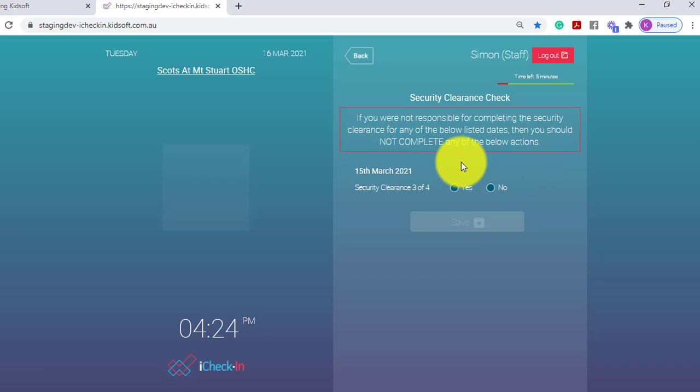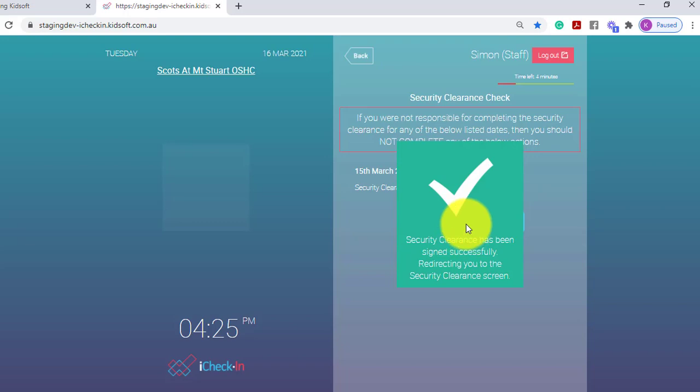If you completed the security clearance check, however, you just forgot to complete the action in ICheckIn, you can click yes and then click save. If you did not complete the security clearance check at all and you also forgot to complete this action in ICheckIn, you can click no. This will be recorded on the sign in and out sheets, the ICheckIn report and the security clearance check report. Once you've completed your action, you can click save.